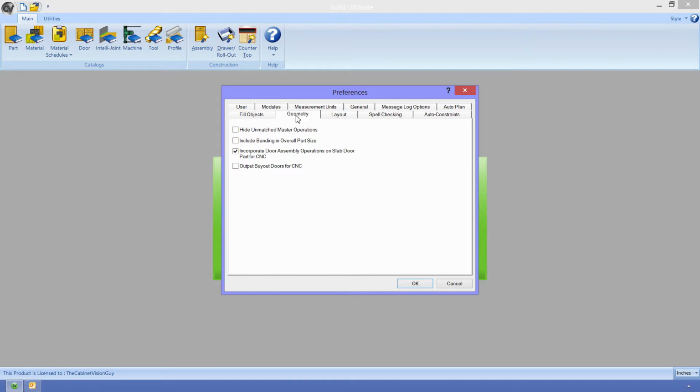Now we move over to the Geometry tab. This tab has some very important options on it, like hide unmatched master operations. It's obvious what this does, but what is a master operation? It's a special type of operation in Cabinet Vision that you can add to a part. When that part is a specific distance away from another part, Cabinet Vision will place a slave operation on that part. An example of this would be line bore operations.